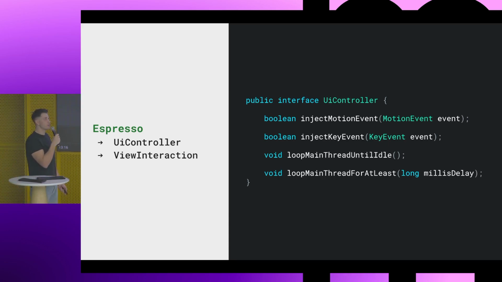Espresso uses a low-level API called UI Controller. Actually, it is possible to post our clicks, swipes, touches into the main thread. It's our motion events, key events. And it is possible to loop our main thread until it's idle. It is implemented using some empty signal messages that notify us when they are called, when we're idle.